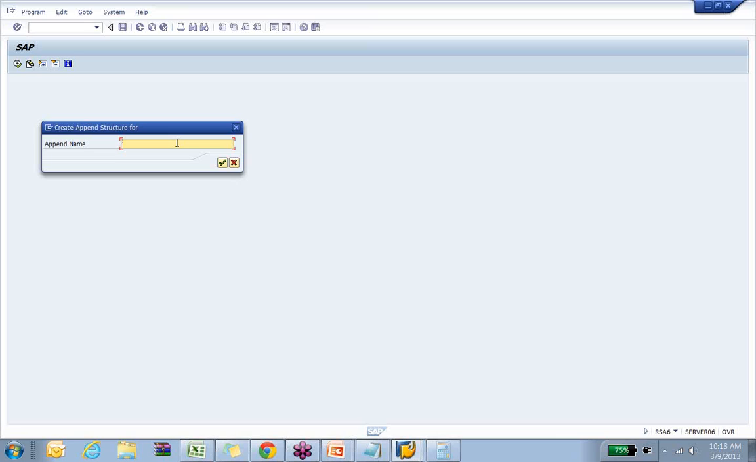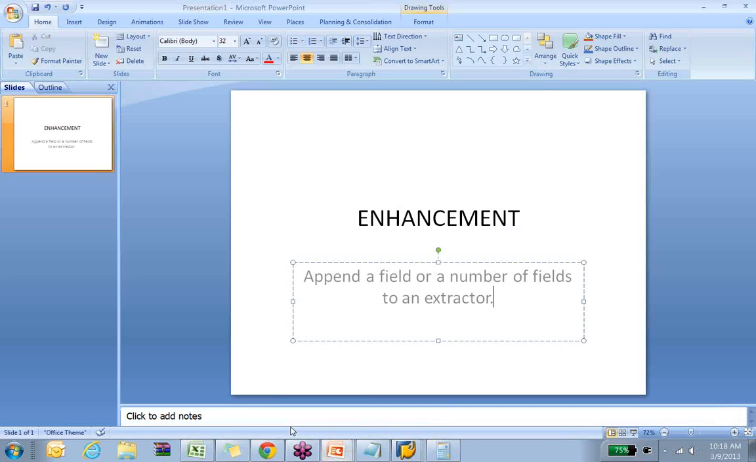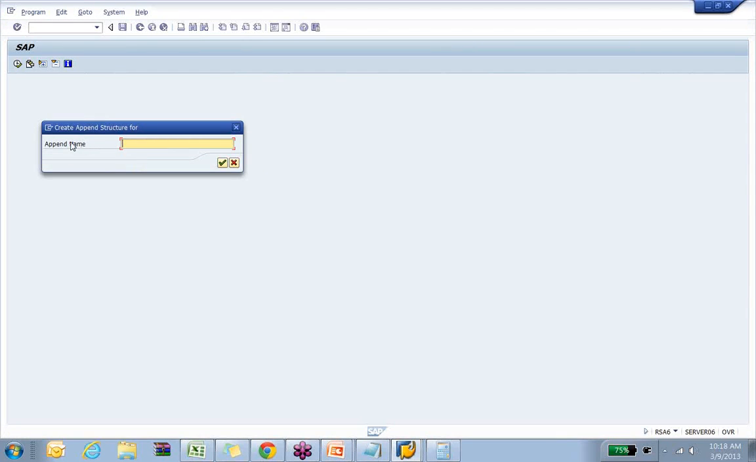Okay, so if you want to enhance, you have to give it an append name. And the reason I said, when I was giving the description, that enhancement means appending a field or a number of fields to an extractor, is because that is the name SAP uses, append name. That means the enhancement name. The whole thing you are appending, the name you want to give it before you even choose the field you want to append. So let me give ZMAT append.